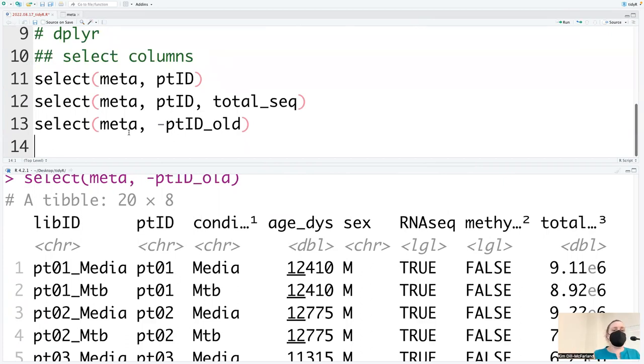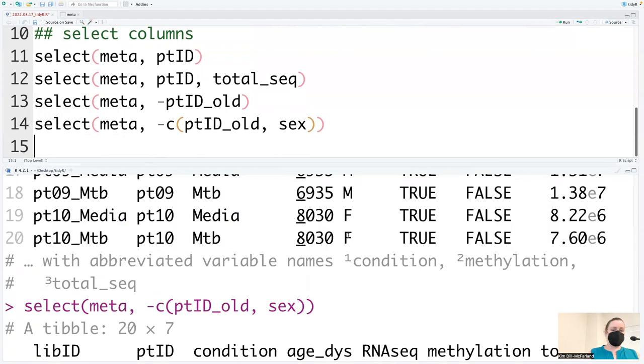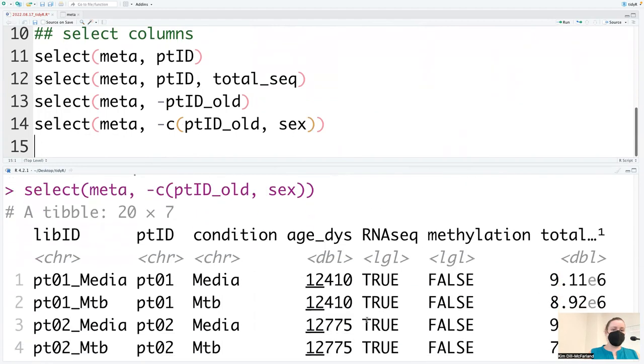So you can subtract multiple columns, I should say as well. We could select meta, and say minus patient ID old, and then minus sex, and then minus all of that. Or you can use a vector. C is for concatenate. I could just say I don't want patient ID old, and I don't want the sex column, and that would no longer have that column.